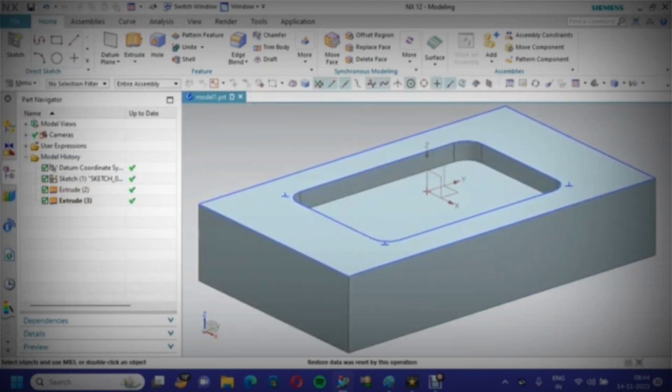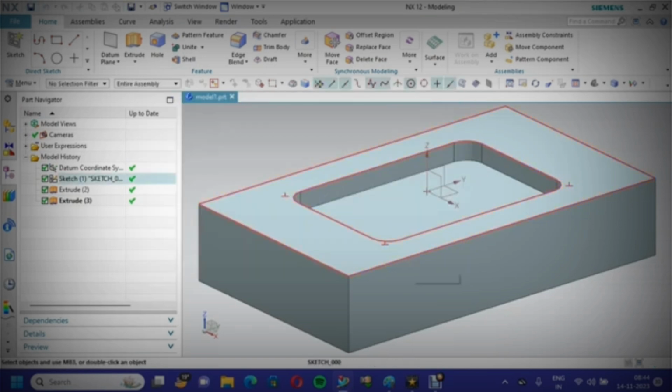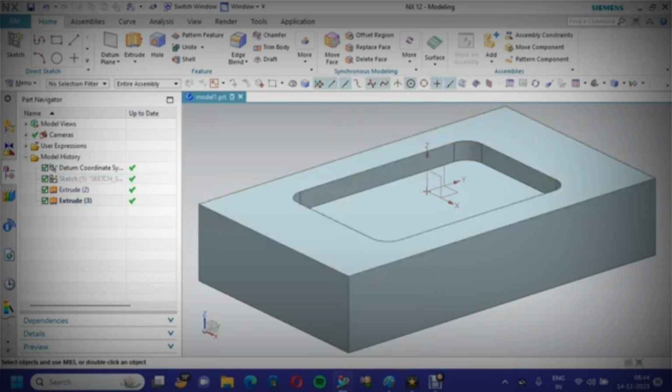This is my workpiece. My workpiece is 100 mm length, 60 mm width, 20 mm thickness. In this workpiece, I have created one pocket, the length of 60 mm and width of 40 mm and thickness is 5 mm. Means the height of the pocket is 5 mm. So not necessary, so I will hide this sketch.